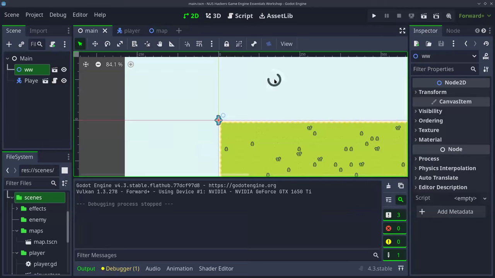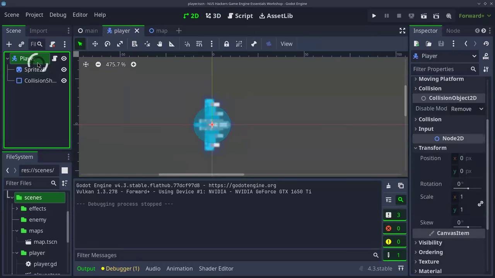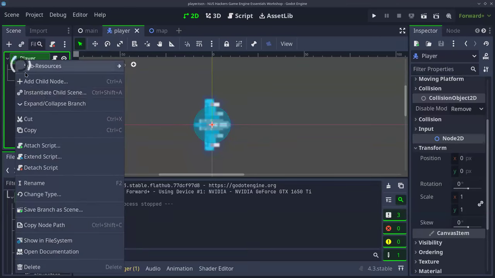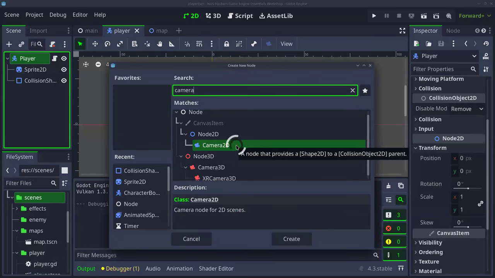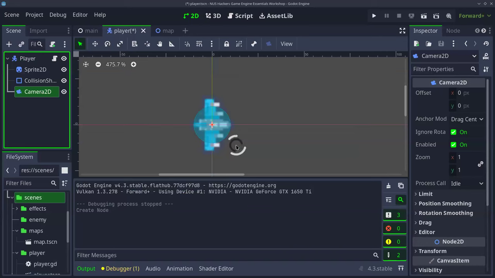Now a very easy way to do that would be to literally add the camera under the player, such that it inherits the transforms and will always follow the player. So under the player scene, press Control A or just add a child node and add a camera to it. A game engine essential is the camera.